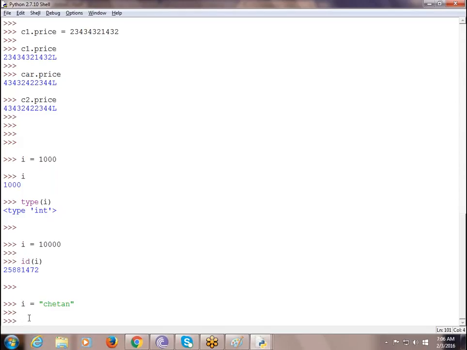The problem is that people with some other programming background believe that i is a variable which is storing 1000. They believe a variable is something which stores a value. But in Python, you should not define it like that. In Python, variables reference an object location. Here, i is a variable which is referencing this object location.